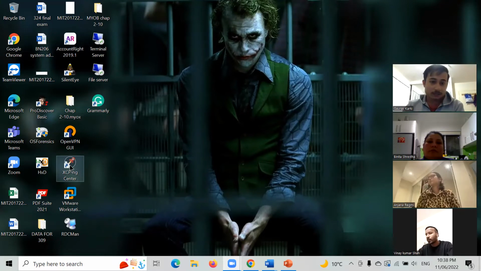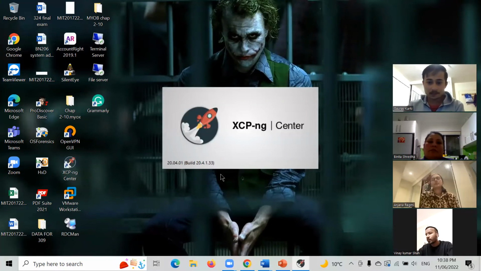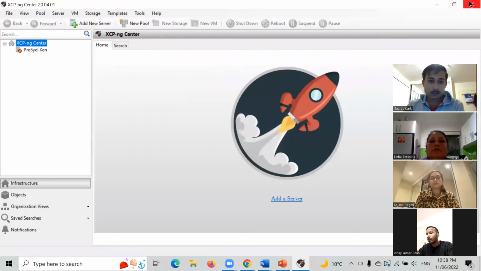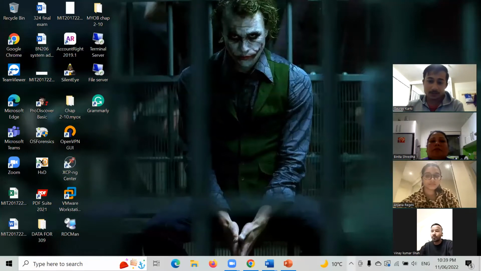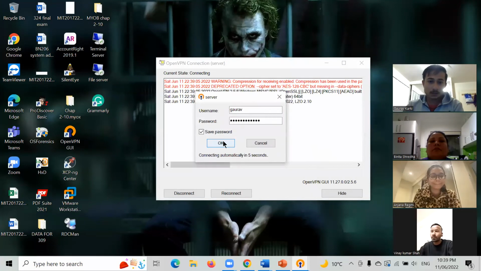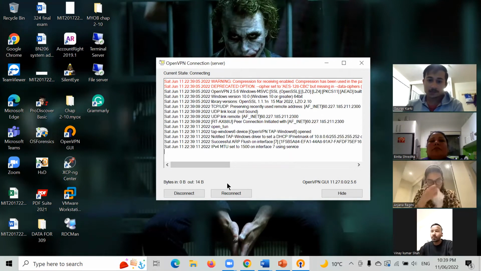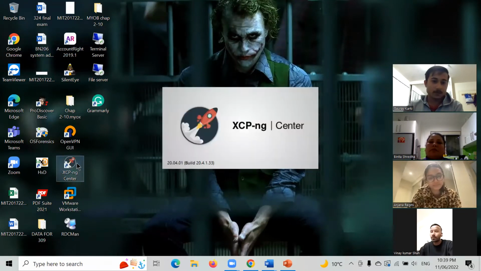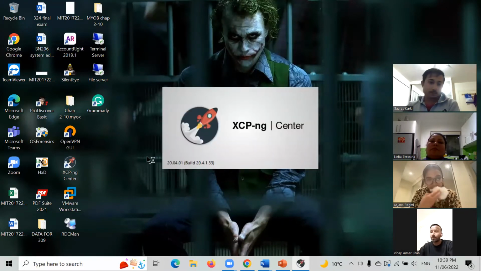Firstly, I would like to show our infrastructure. We cannot connect to this now because I haven't connected to the VPN. First, let me connect to the VPN. It's asking for my username and password. Yeah, now we have successfully connected to the VPN. Now we'll be able to connect to the hypervisor.